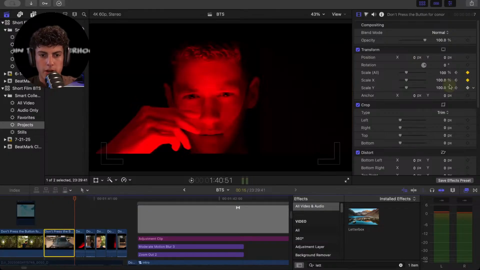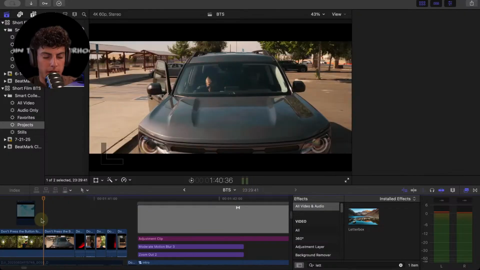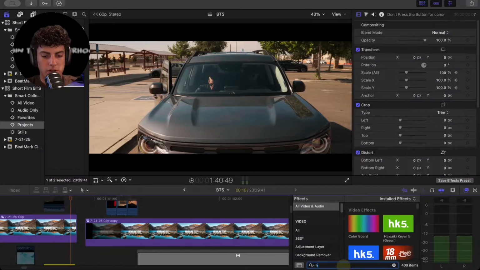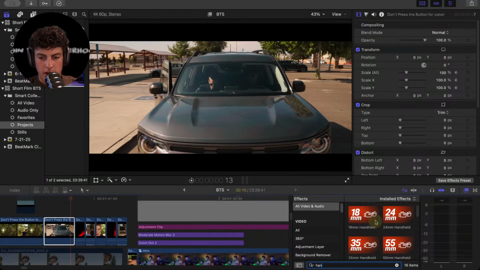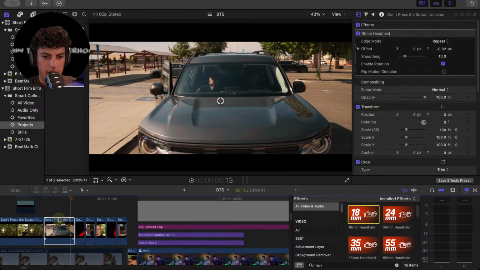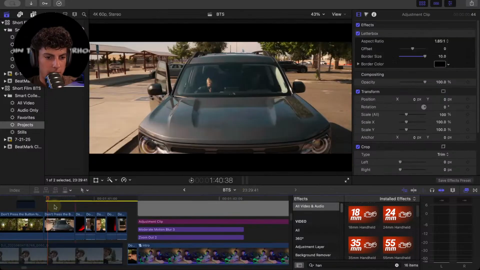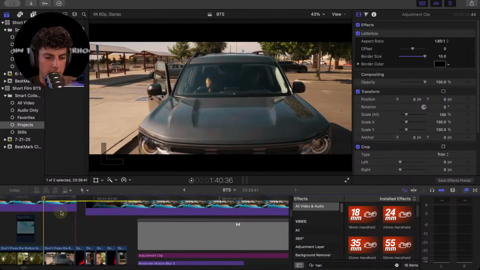Or, you know what I can do for this shot, just to make it look a little bit more shaky, is I might add a handheld effect. It already was pretty much handheld, but we had a gimbal on it. So we're using like an 18mm lens. I'm going to throw that on there. And then I'm just going to extend the cinematic bars to here.